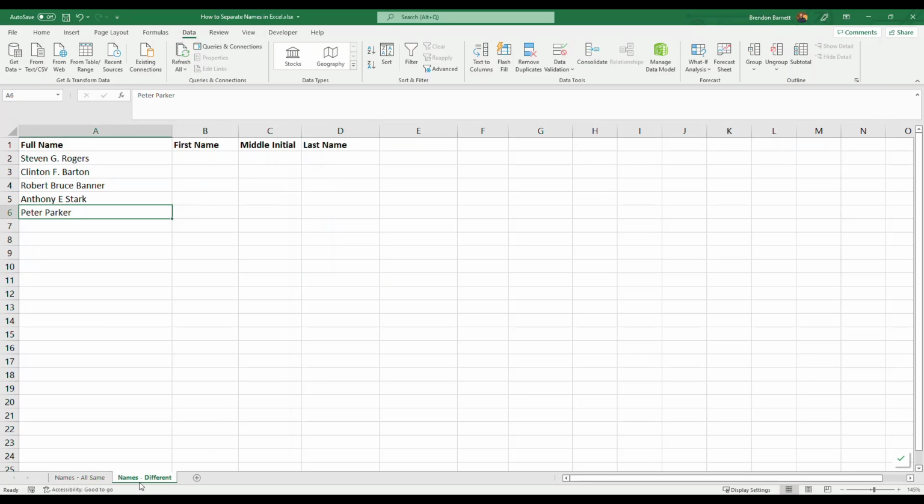All right, next we're going to take a look at how to handle some of the names when they have different formats or patterns. So we have the same set of names here, but they don't all appear in the same pattern. We have the first two, which are similar. The middle initial is present. The third row actually has a middle name that's spelled out. Our fourth row has a middle initial that doesn't have a period, and our fifth row doesn't have a middle name or a middle initial at all.